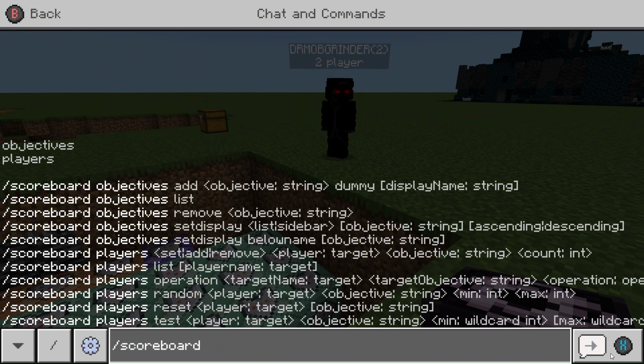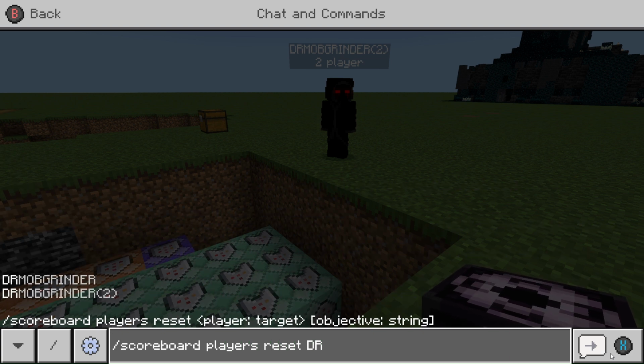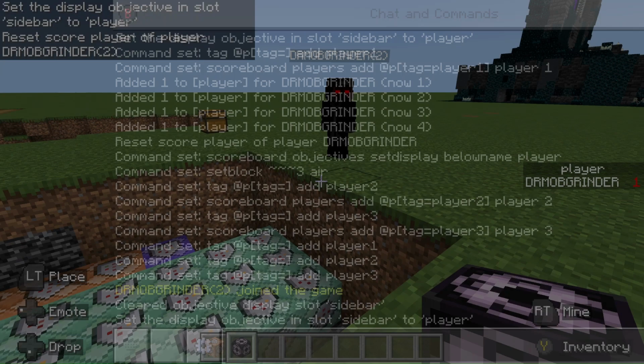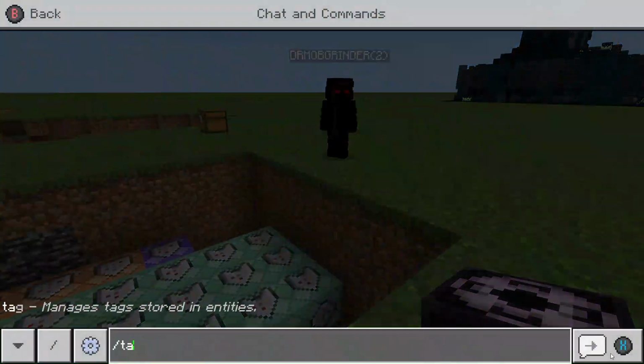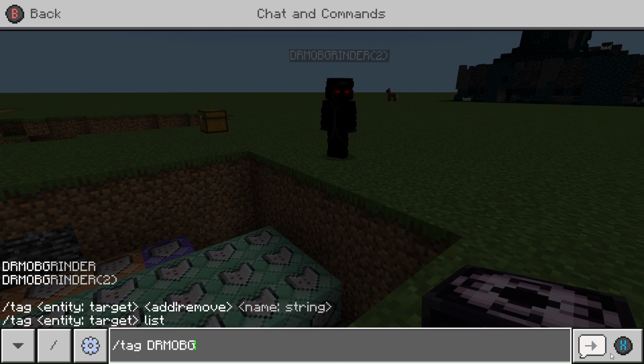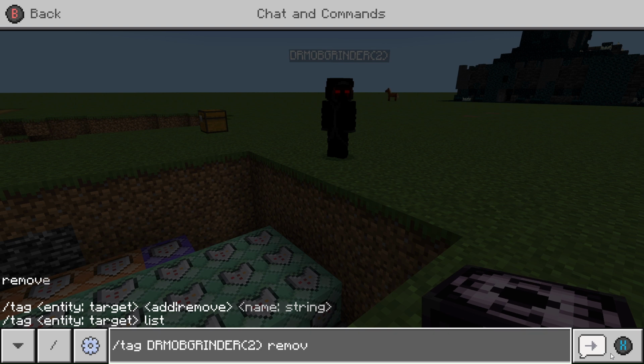So now to further demonstrate how this is working, we're going to go ahead and reset all the attributes on Dr. Mob Grinder number 2. So you can see he disappeared from the scoreboard. And see what happens when I remove that tag from him, tag 2, or player 2, I should say.